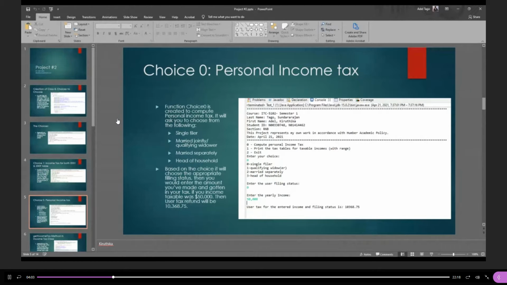For choice number 0, we include personal income tax. In this case, we created a simple menu to compute personal income tax and print the tax tables for taxable income with a range, and choice 2 is exit. First, you enter your choice: 0, 1 or 2. Suppose you entered 0, then we'll show the constants: 0 for single filer, 1 for qualifying widower, 2 for married separately, and 3 for head of household.